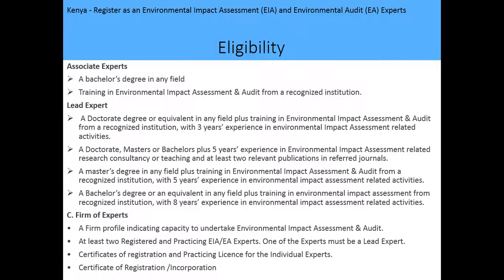So the eligibility criteria is as follows. You can register as an associate expert, and for you to register as an associate expert, you need a bachelor's degree in any field, and training in environmental impact assessment or audit from a recognized institution.